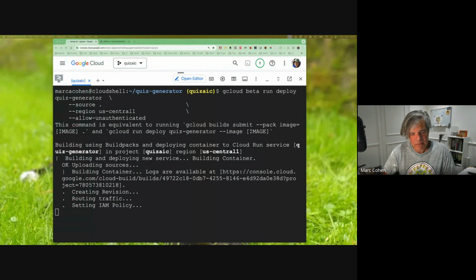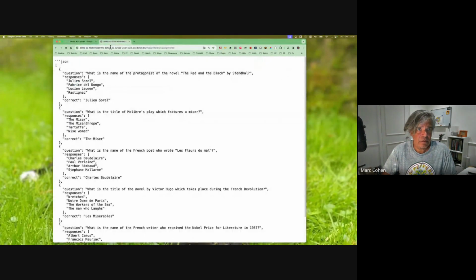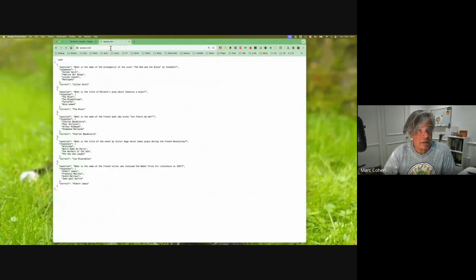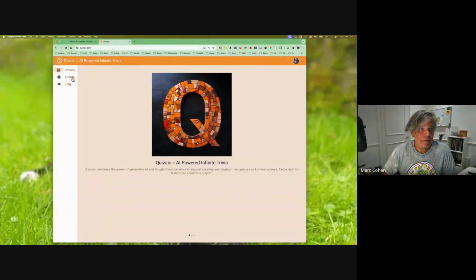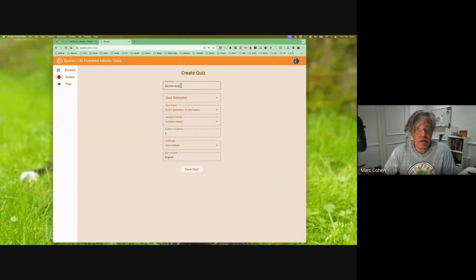But the final step is we're going to use that URL with the app that I showed you right at the beginning. So in a separate window, or tab rather, I'm going to replace this tab I was doing my testing with by going to the quizaic.com app. I'm going to say create. I'll call this quiz, I don't know. I'll do Olympics.